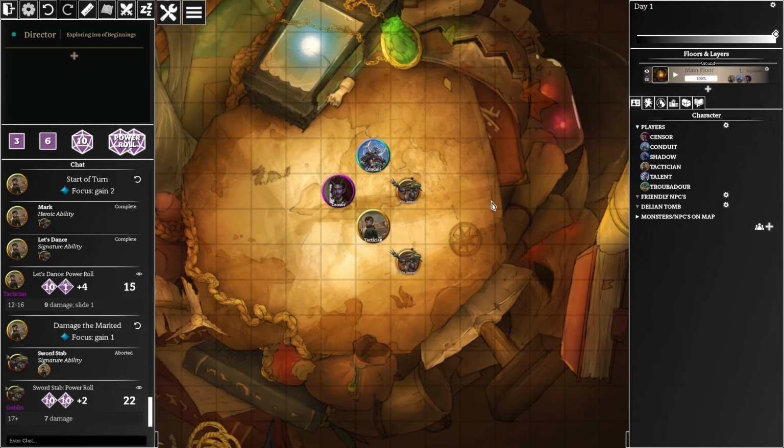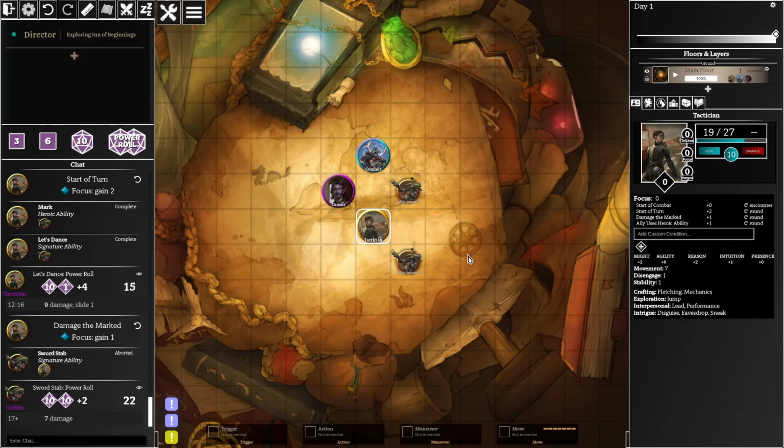So to kick things off, I will just quickly select the tactician that I have here and step you through the new action bar and how that works. So all of our available action types have their own drawer here. So you have trigger, action, maneuver, and move. In combat, you can see it just says not in combat here, but in combat, they would say that you have available or that it's been used.